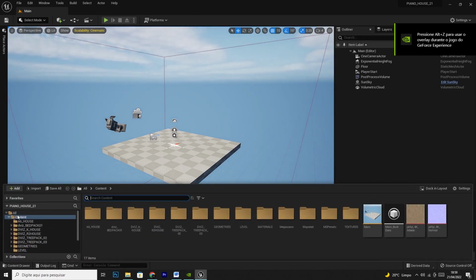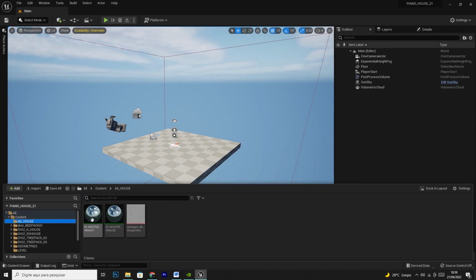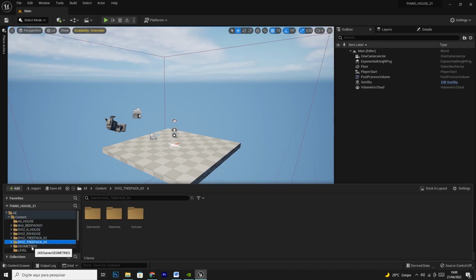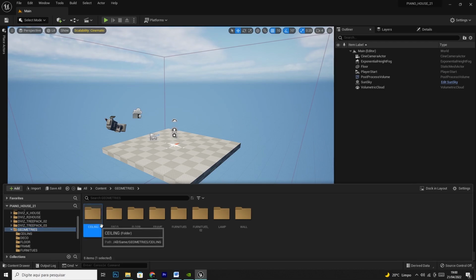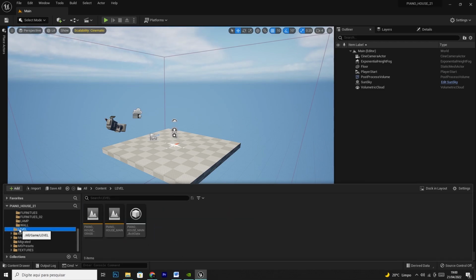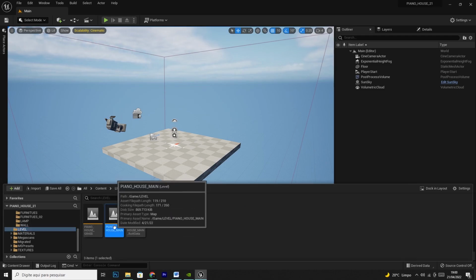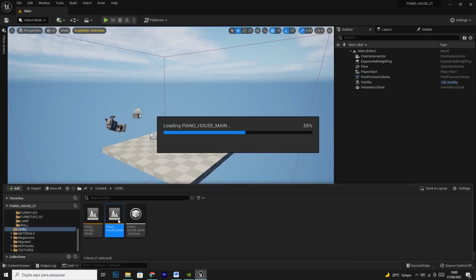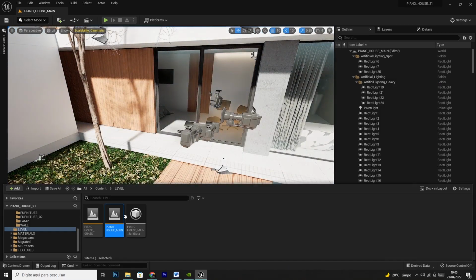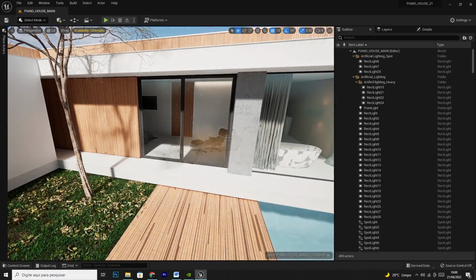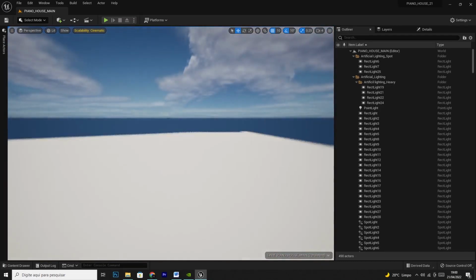Let's open here. Here we can see that we have some folders like A6 House, these geometries. Inside geometries we have all of this, okay? Level, all right? We got these 2 levels, the main and the grass. Okay, let's open the main. Great, it has opened the level, the main level.